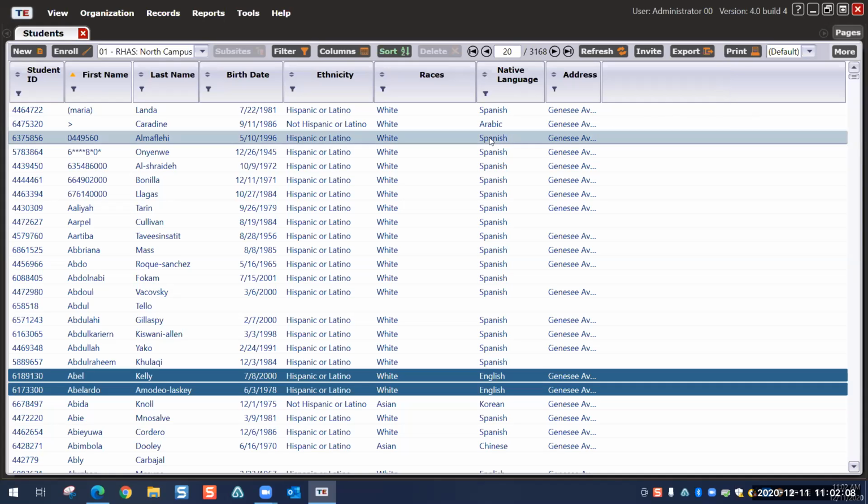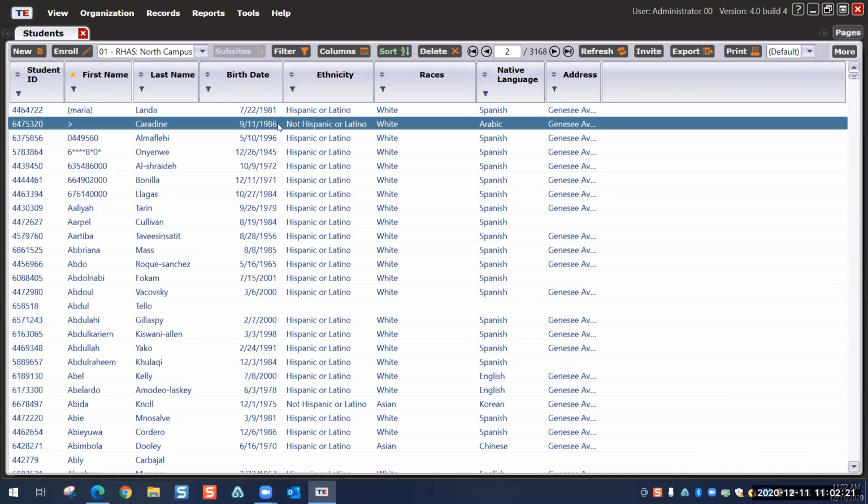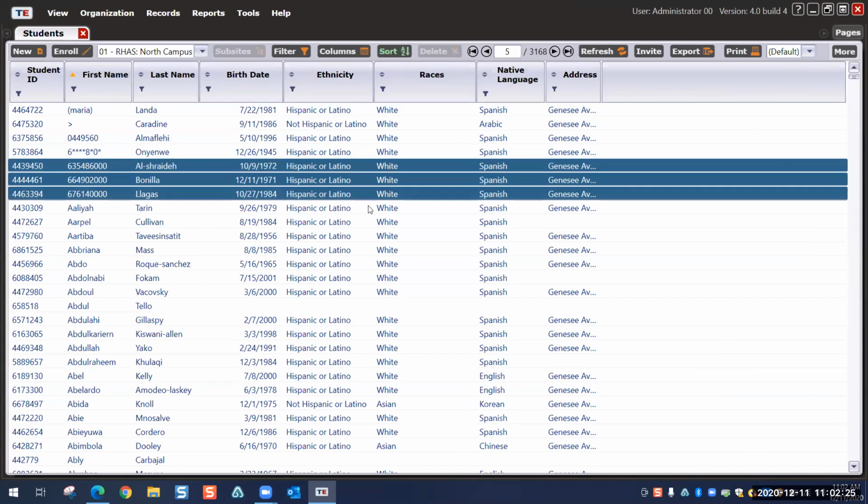So from the demographic record, one common task will be to enroll students under a class or a program. So let's just say I'm randomly clicking over here and selecting. I'm going to do a smaller count here. So I'm just going to do these 3 records here.